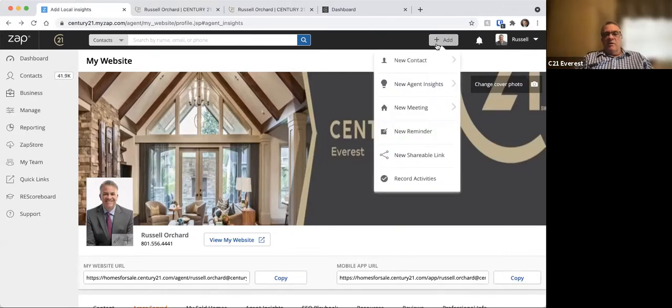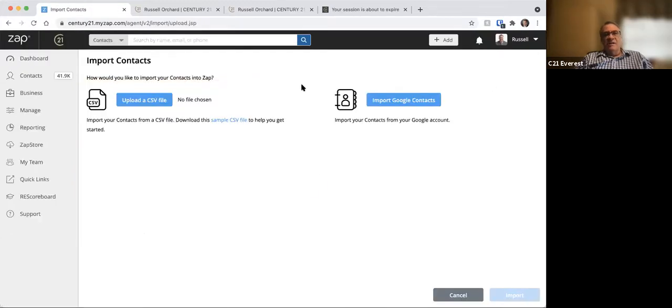The second way you can do it is through import contacts. The reason that I say there's 2, 3, or 4 ways: one is do it individually. The second area, which has subcategories to it, is you can just upload a CSV file. There's a sample one here you could download and put your contacts into, and then you would upload it here, and that would bring your contacts in.